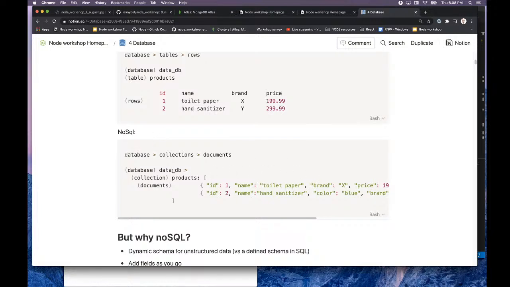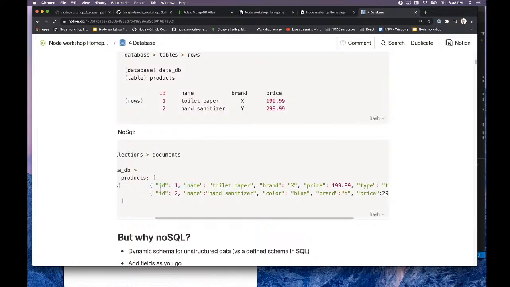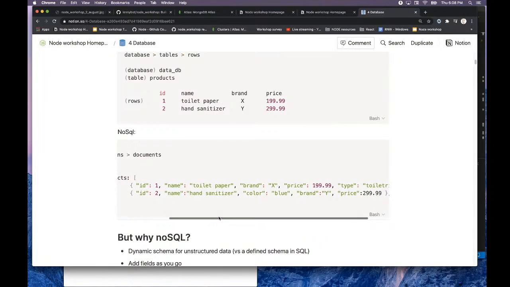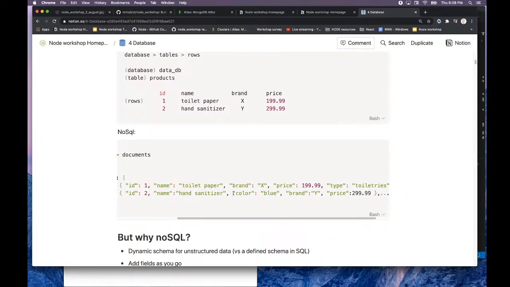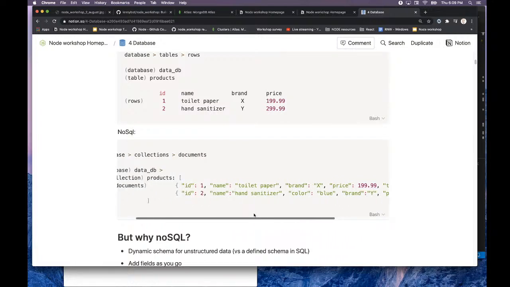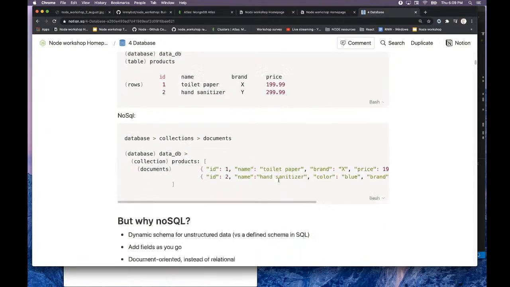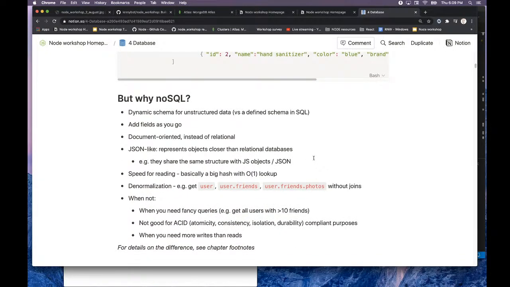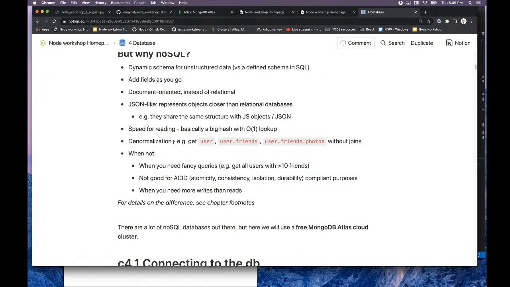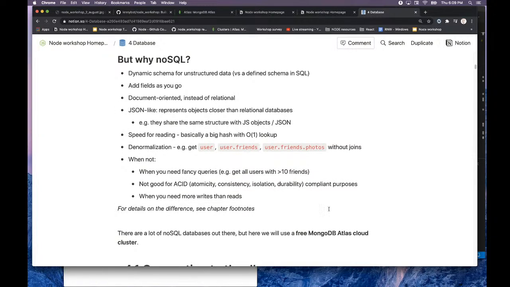It's a loose schema. So we have database, collections, and documents. Instead of a table, you have a collection, and instead of a row, you have documents. Each document is just a big JavaScript object, and the schema is not strict. You could have some ad hoc stuff like this, color blue, which is not really in a schema. There's no schema somewhere. You could even put a string here instead of a float. You could add columns as you go, if you may. So it's a very loose schema. Unstructured data, add fields as you go. Document oriented. They really look like JSON, which is a big advantage if you're a JavaScript developer.